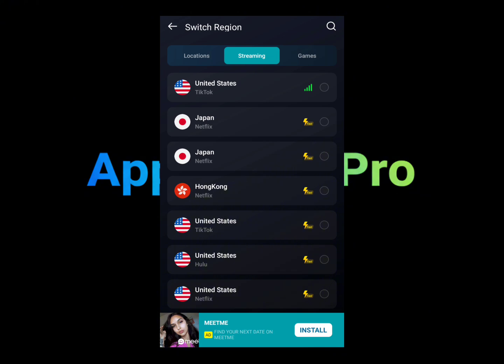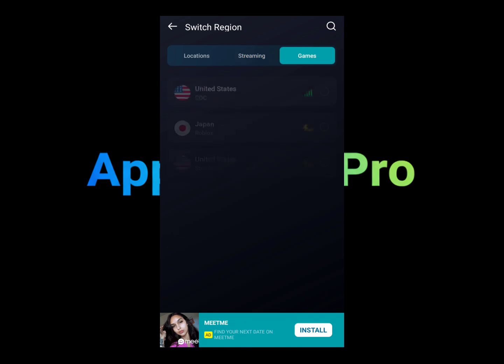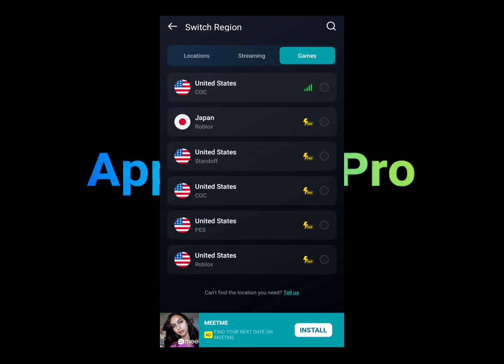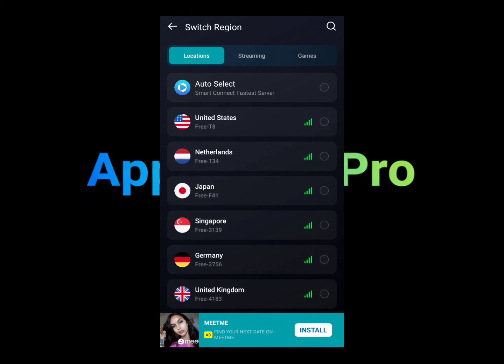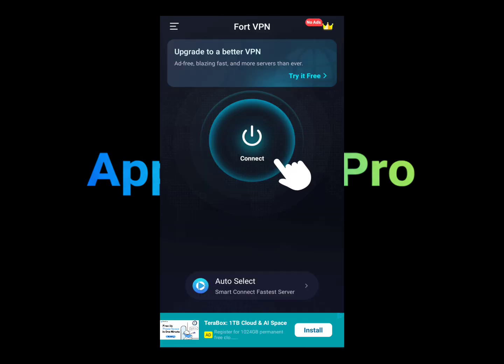Over here as well, you have the streaming servers for Netflix, TikTok, and all those streaming websites, as you can see here. Over here, you have the gaming servers as well. So it depends on whichever server you want to use. I do recommend using the server with the highest status bar, or you can just tap on auto server, which will pretty much select the best server for you to use.